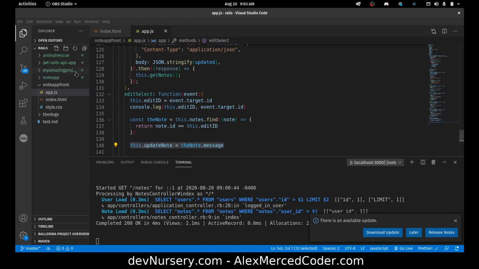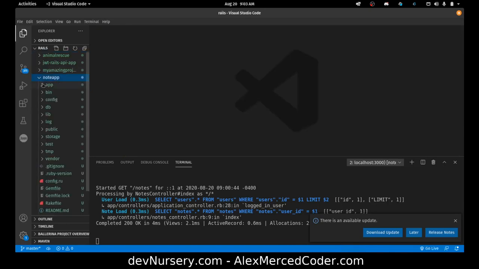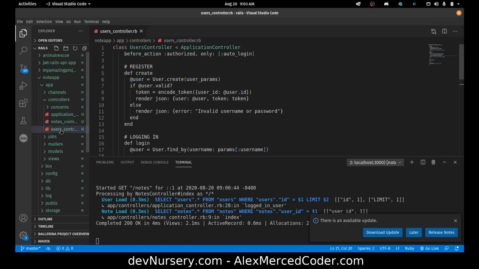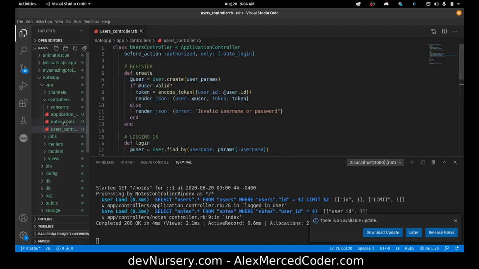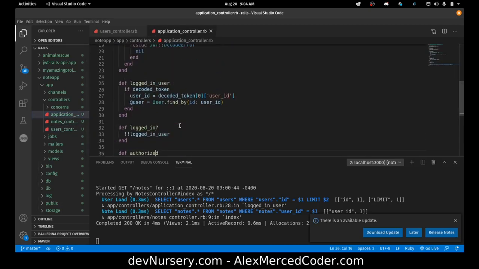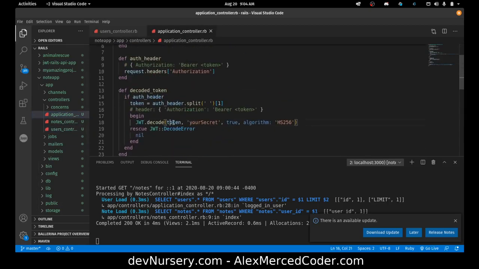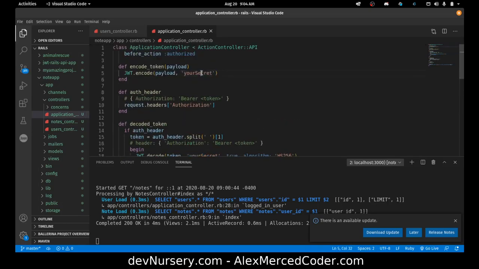So I'm going to close this, go back to our backend app, and go to our controllers. If I go to my users controller, okay, actually I think it's in the application controller. I can see that the secret key is exposed completely. So anyone could just look at our source code and be able to decode our tokens. We don't necessarily want that. It's not a good thing.